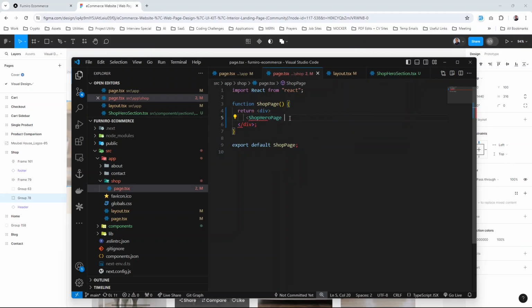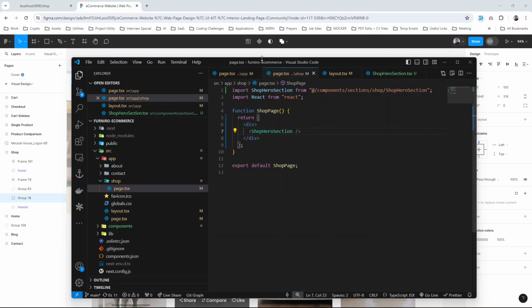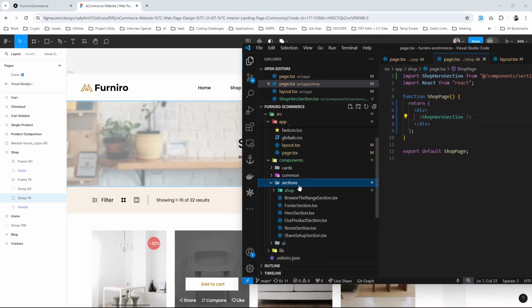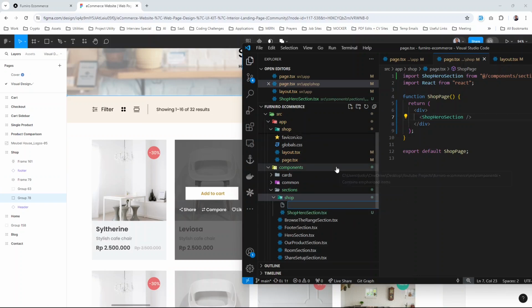Okay, so this is shop hero page. No, shop hero section. Sorry about that. Right, and then which other section do we need? So let's create all the relevant sections we'll be needing. We'll be needing the filters section. It's going to be the shop filter section.